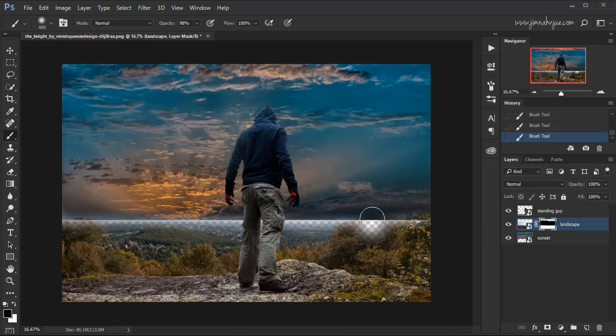You can see we have a problem right here. So click X or hold X on your keyboard to switch to white as the foreground color, and we are going to make these parts visible like that. Paint these sections in. Now that is okay.